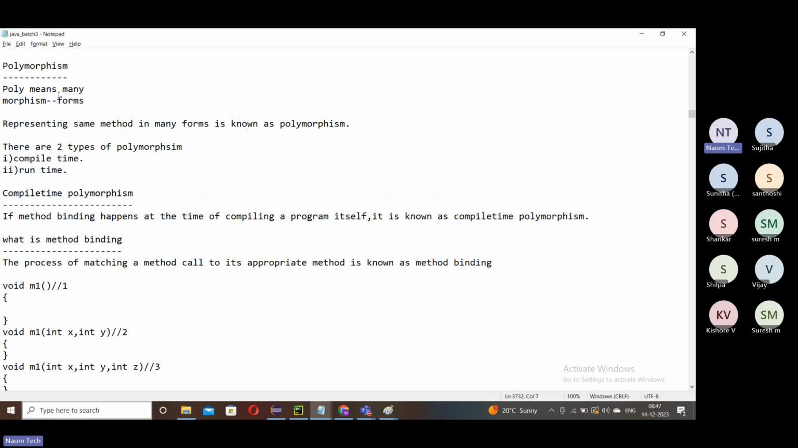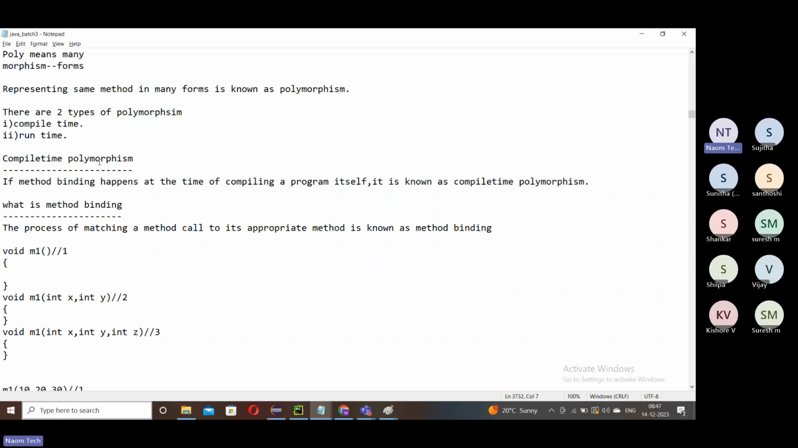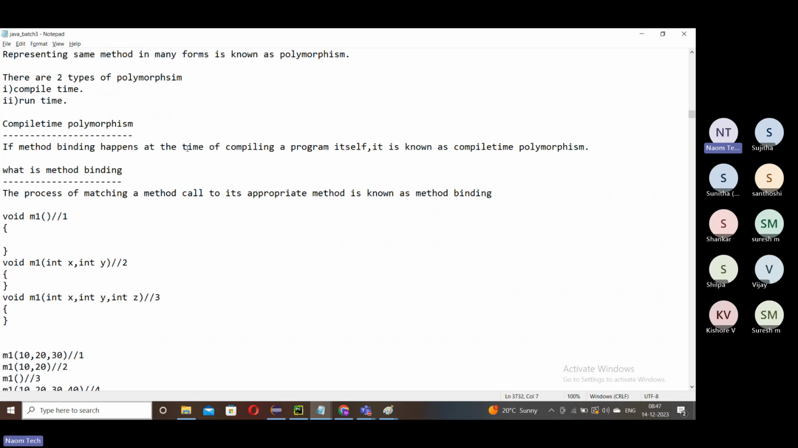So now coming back to this discussion, polymorphism means representing the same method in many forms. All this is dealing with methods only. Right, and we have two types here. Simply speaking, one is compile time polymorphism, the other is runtime. Compile time is nothing but is implemented with method overloading, right?